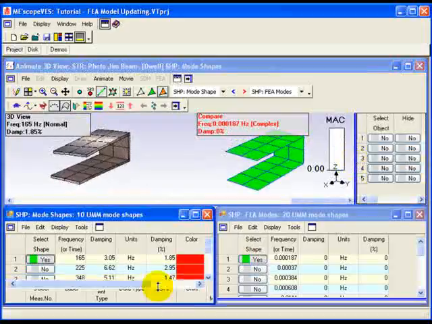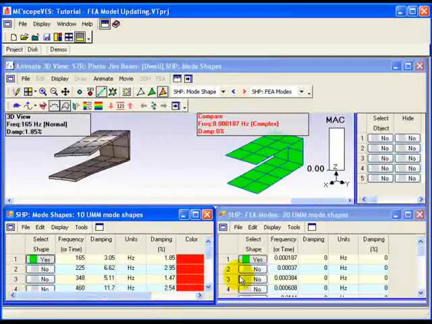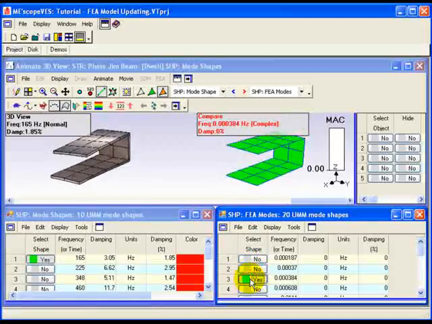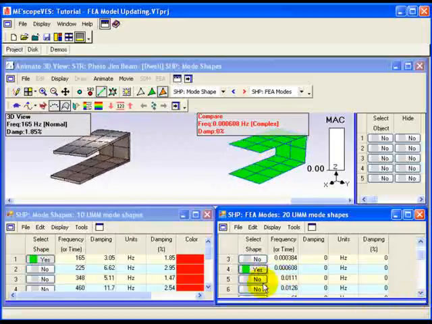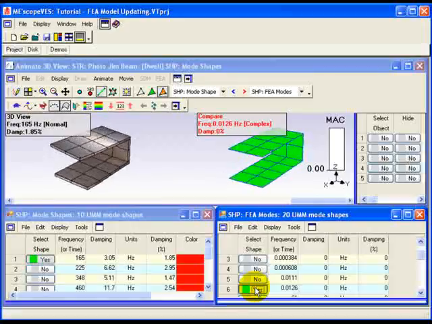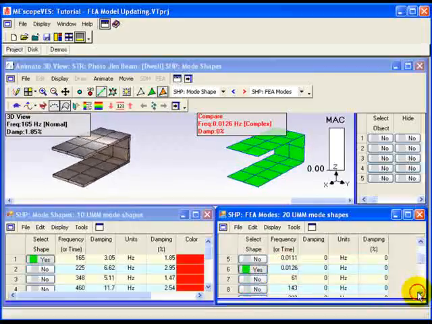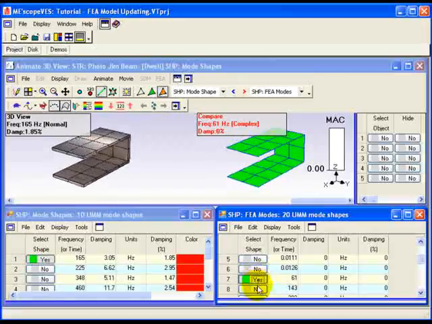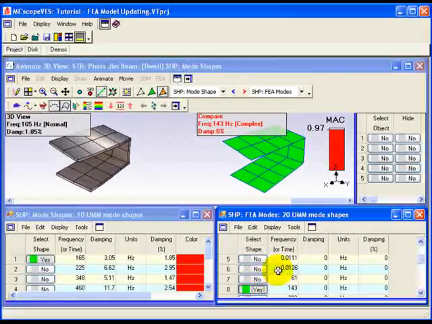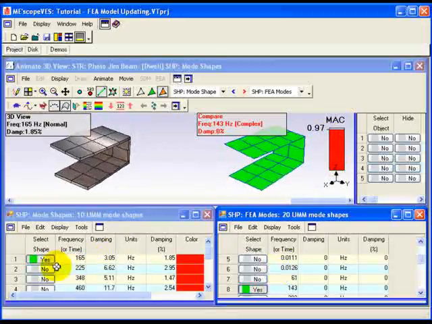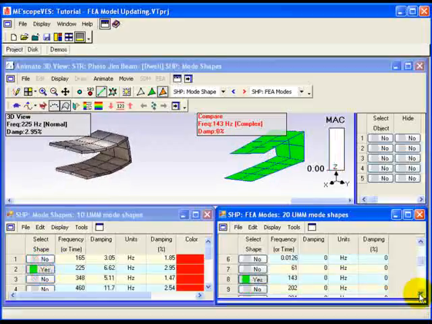The two shape tables are displayed below the structure window. Click on each shape button in the Shape Mode Shapes and Shape FEA Modes windows to display the two shapes compared in animation. Notice that the first 6 FEA modes have rigid body mode shapes, and that mode 7 at 62 Hz does not match any of the EMA mode shapes. Each of the 10 EMA mode shapes does match with one of the FEA mode shapes as indicated by MAC values close to 1.